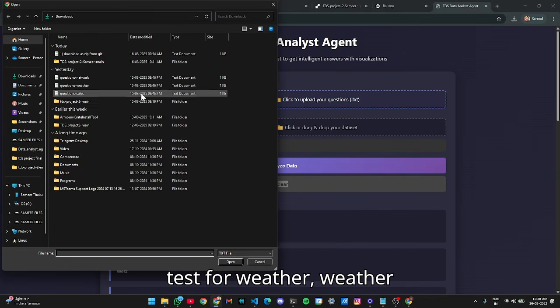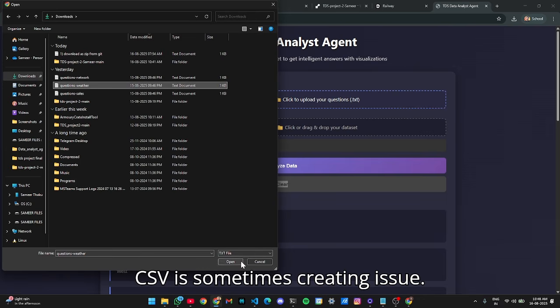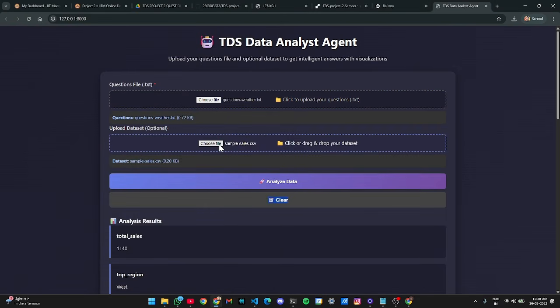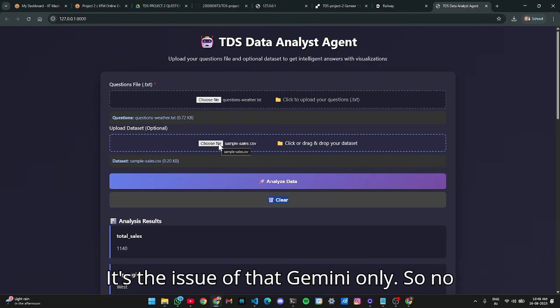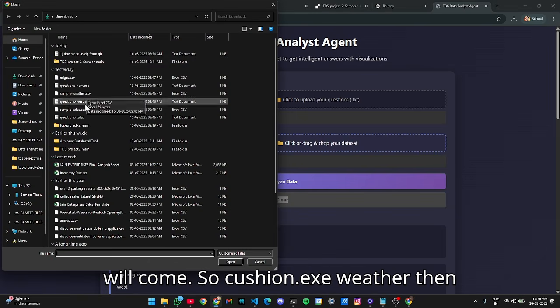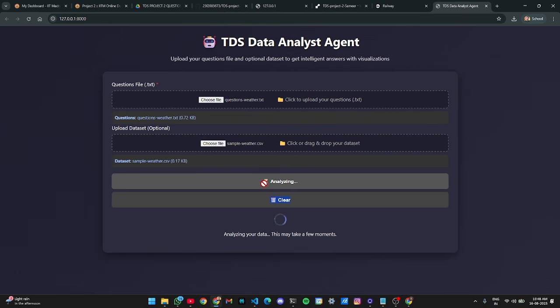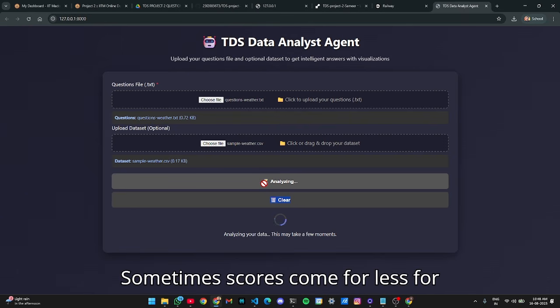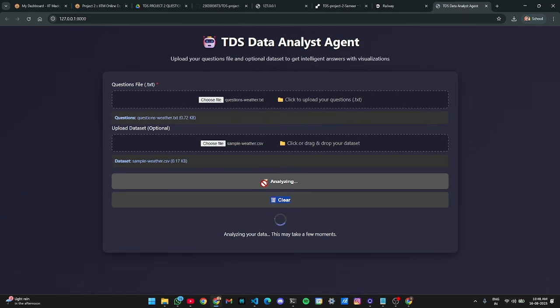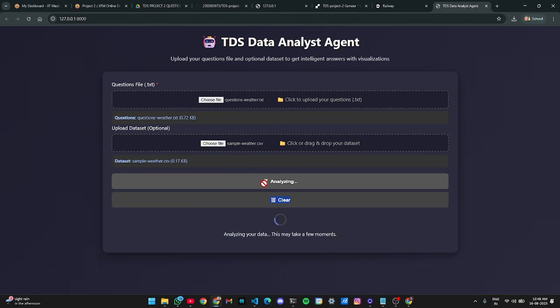Similarly, test the weather CSV, which is sometimes creating issues. It's the issue of Gemini only, so no need to worry. You can test 2-3 times and it will come. So use question.txt for weather, then the sample weather.csv. Sometimes the code comes out less for that CSV. It depends on luck. Basically, it's a problem of Gemini.